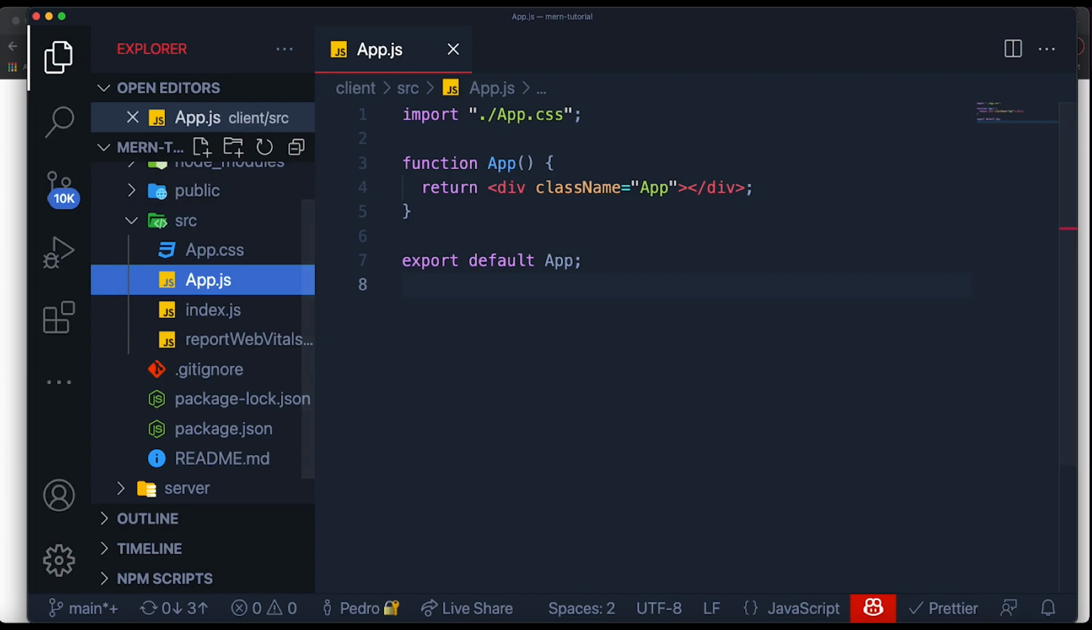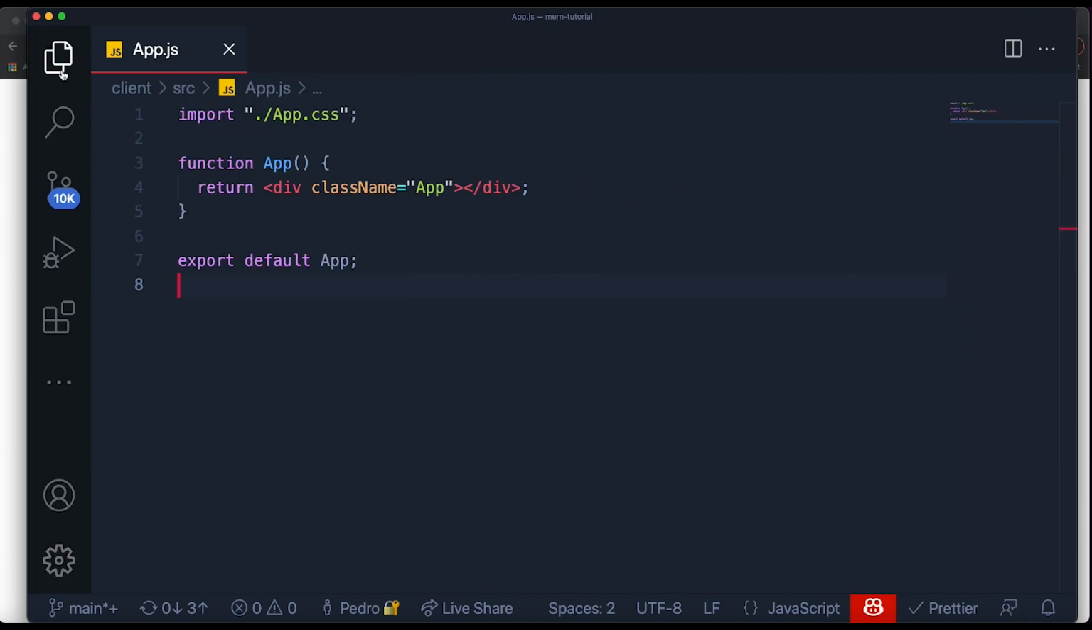So what exactly do we want to do with the frontend? Well, I'm not going to be writing any CSS because there's no reason for it. It's just going to make this video unnecessarily long, and it's not the point of the video.